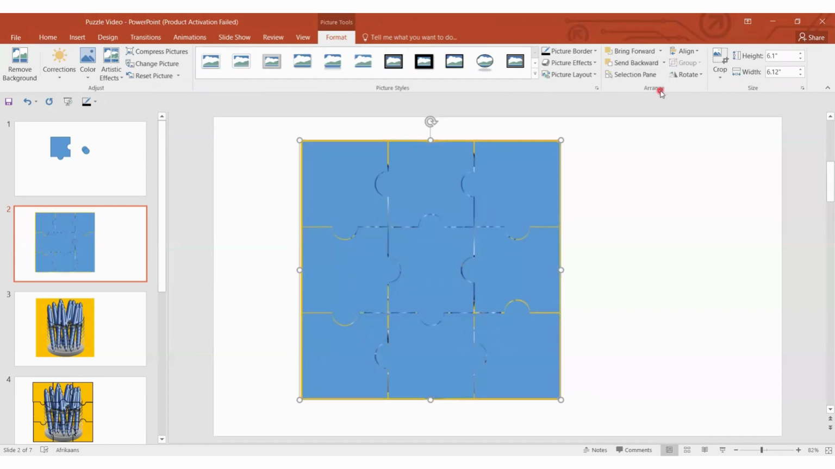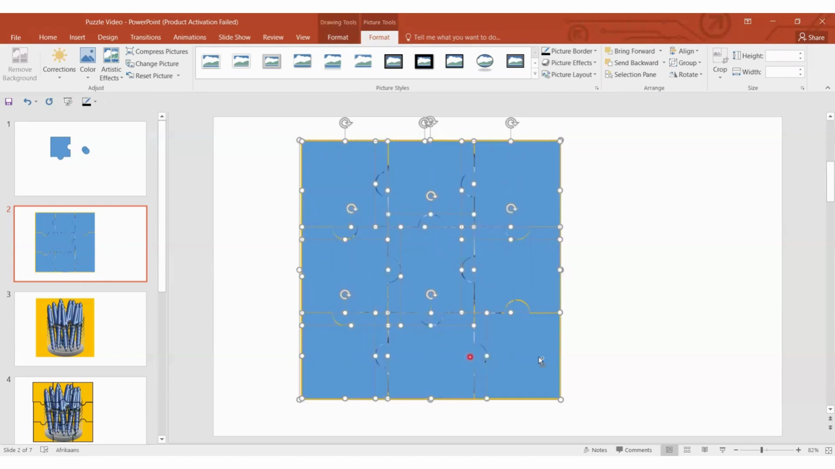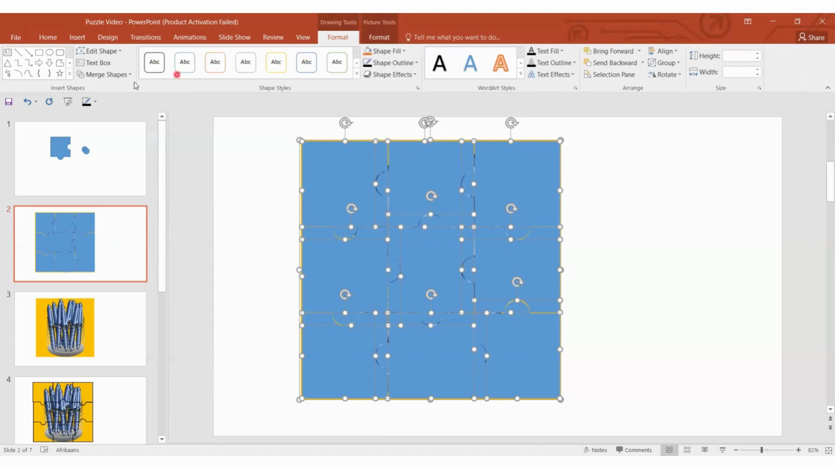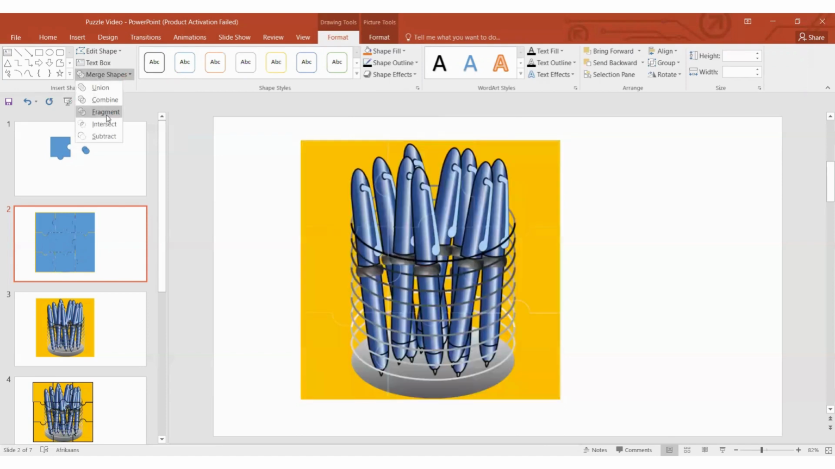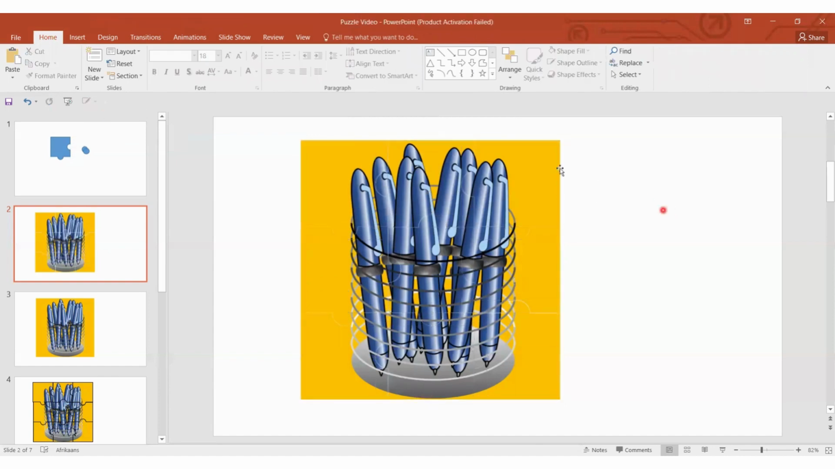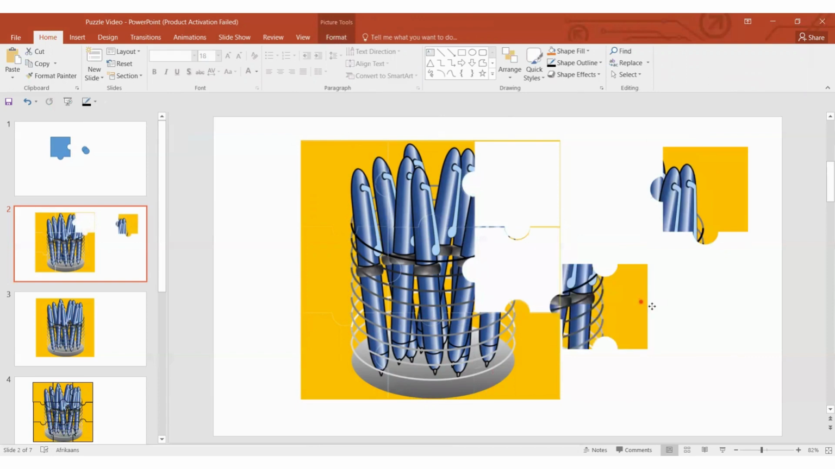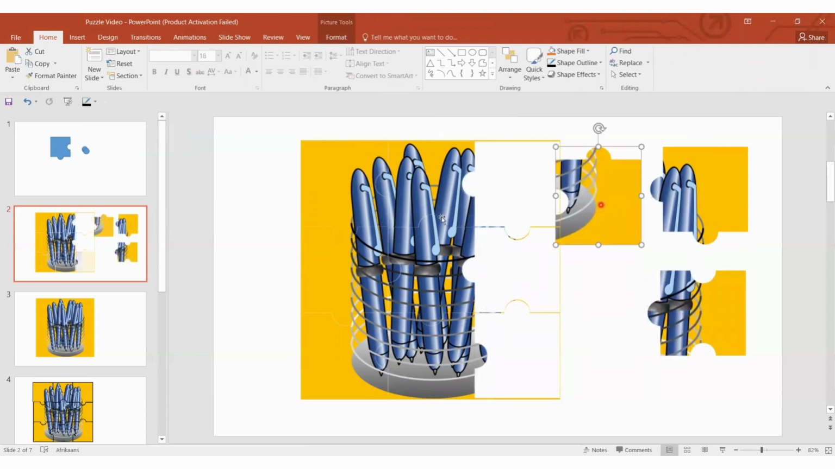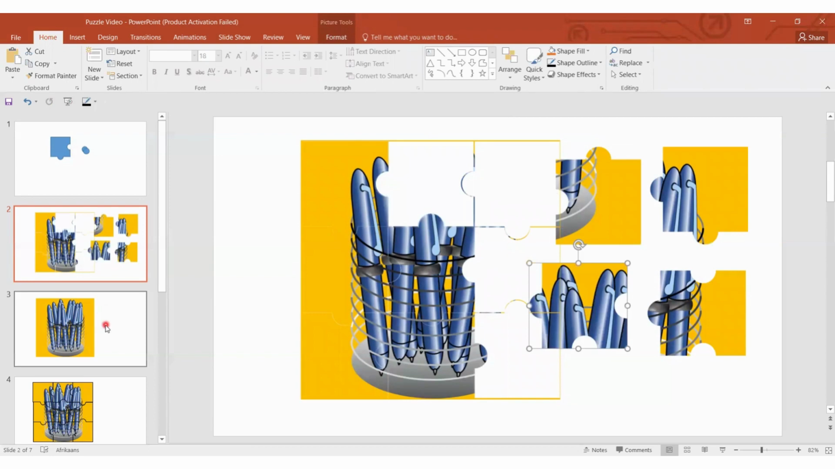I'm going to keep my image selected. Then I'm going to press Ctrl and select my puzzle pieces. I'm going to move to the drawing tools again. I'm going to go to merge shapes again, but this time I'm going to select fragment. Once I've done that, you will see now I have my puzzle pieces.